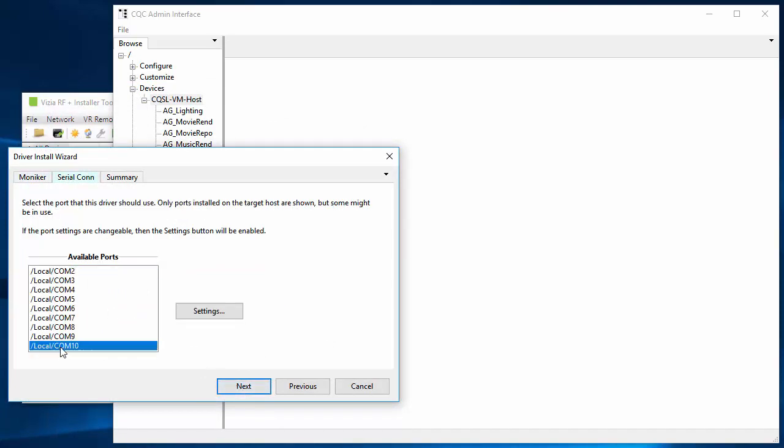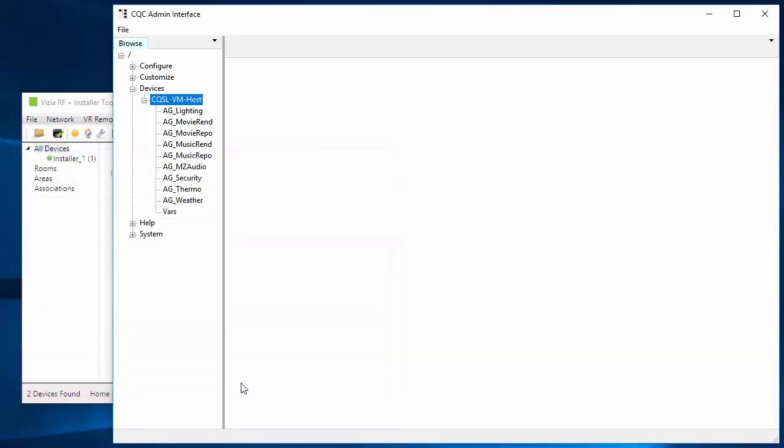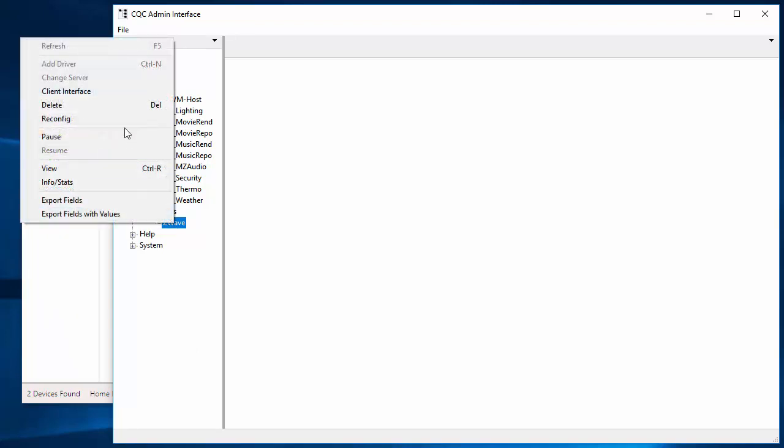In my case, it's COM10. And that's the summary, and that's all good. And now it will load up, and it'll take it a second to recognize the Z stick. We are using the Aeon Gen 5 Z stick. That's the only one we support currently. Others may work, but we haven't tried them yet. So let's go ahead and bring up the client interface for that.